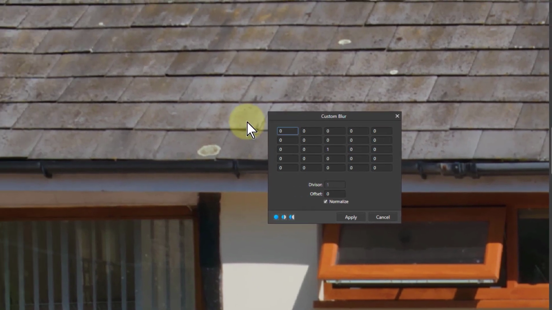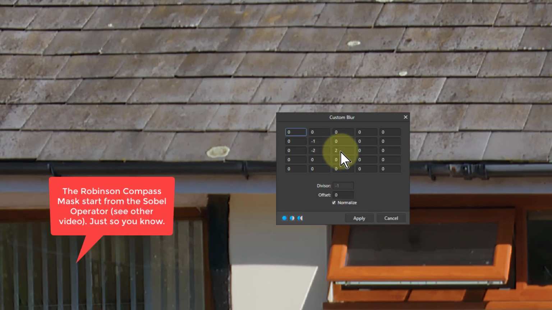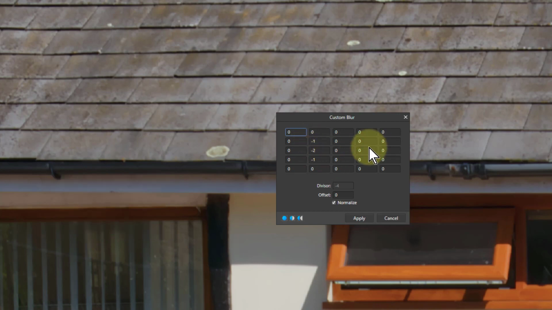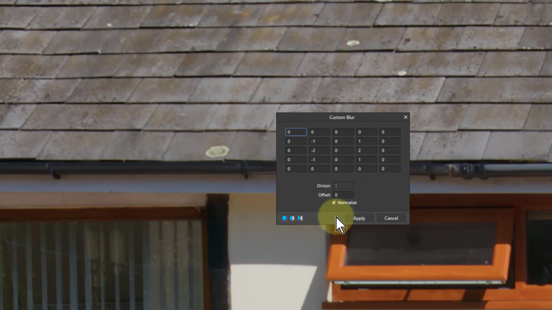So we've got a separate one and we'll put in the defined amounts of the first one we're going to look at, which is the Robinson custom mask. So we'll do this and we start off very simply. It's like a Sobel mask, which I describe in another video. So you've got minus one, minus two, minus one down one side, then one, two, one down the other side. And nothing much seems to happen here until you put the offset up to one.